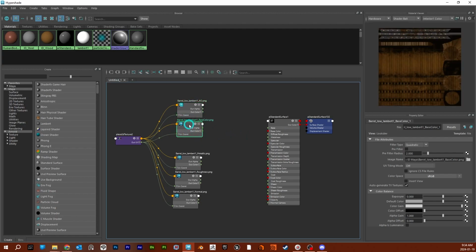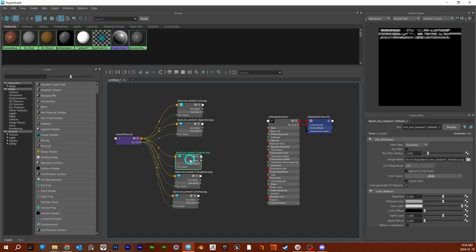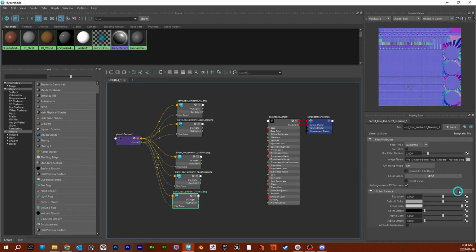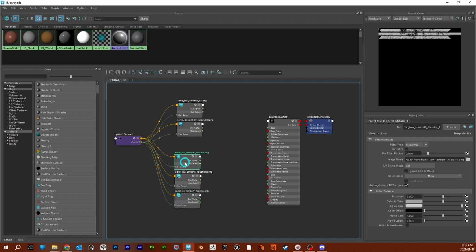For our base color, we want to leave on sRGB. But for everything else, we want to convert that to raw. And it's a good idea to get in the habit of doing this immediately when you bring in your maps, because honestly, I've done it many times and been building a material and then why doesn't it look right? And yeah, I totally forgot to change those.